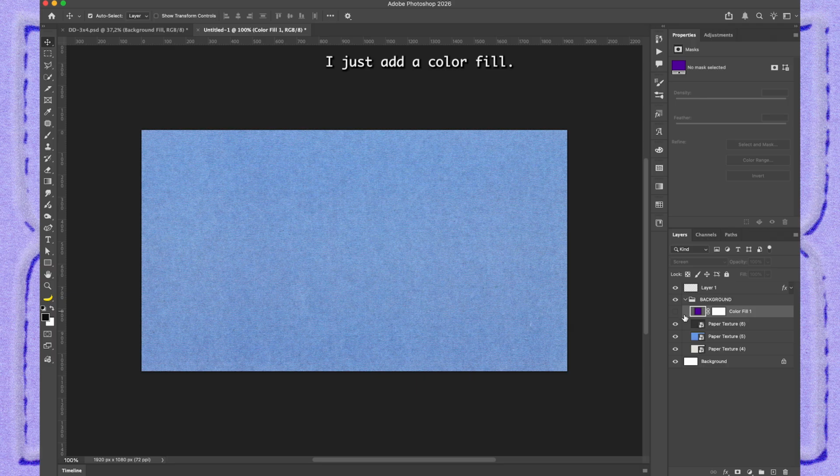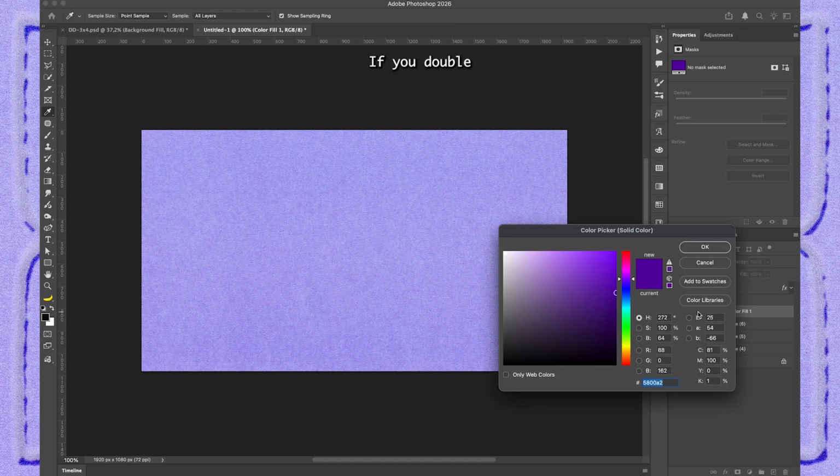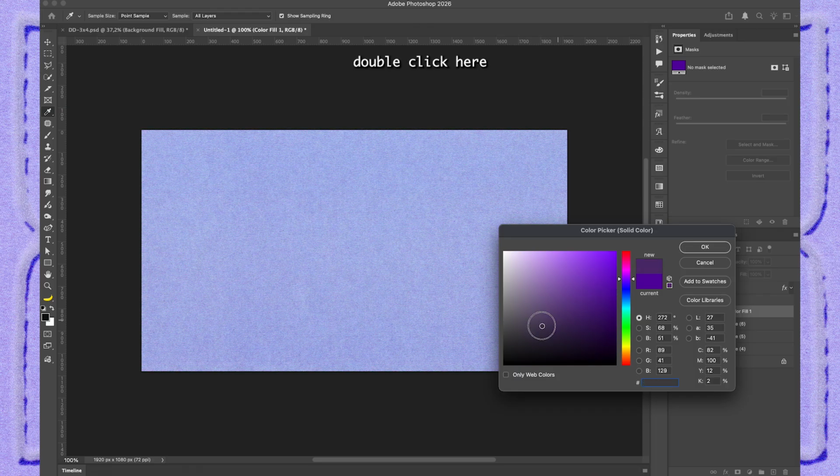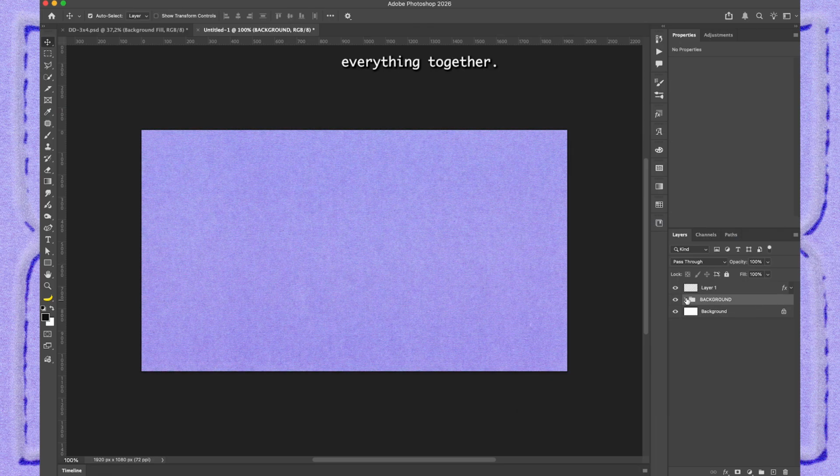Lastly, I just add a color fill if I want to change the color of our background and set the blending mode to screen. If you double click on this, I can basically change the background, and this will remain fully editable. So that's the cool part of it, that even after I've done my design and my drawing, I can just double click here and change the color. And then I grouped everything together.